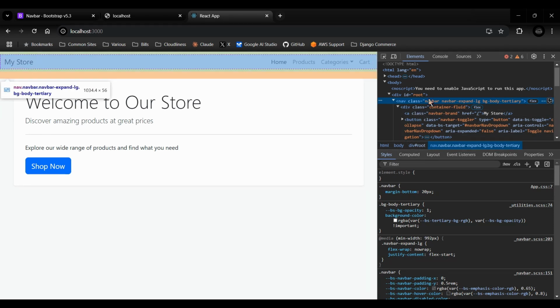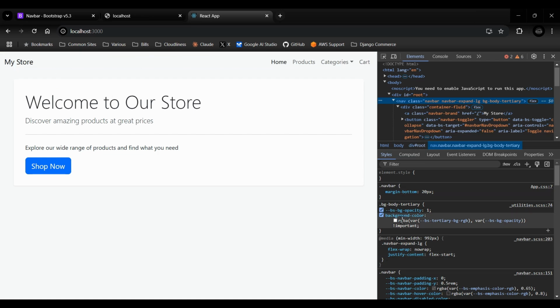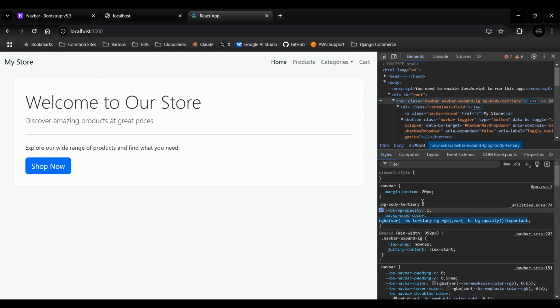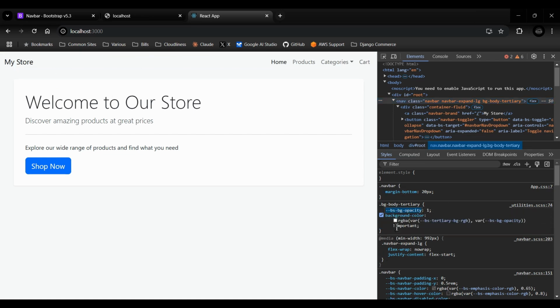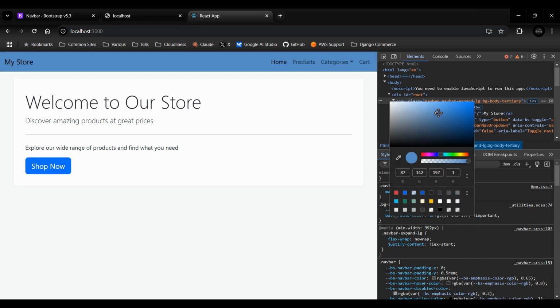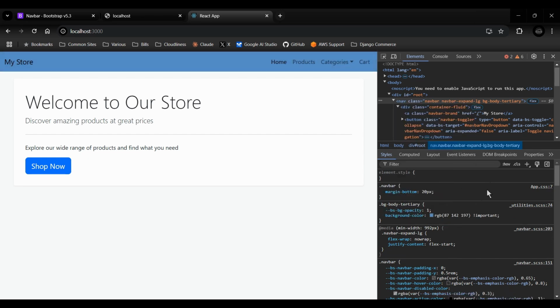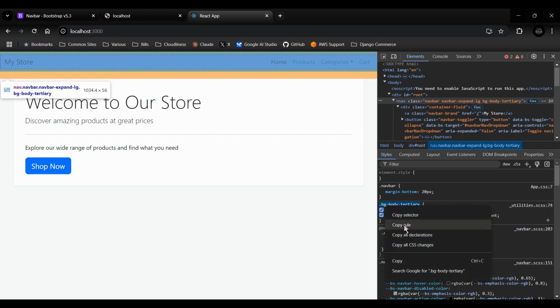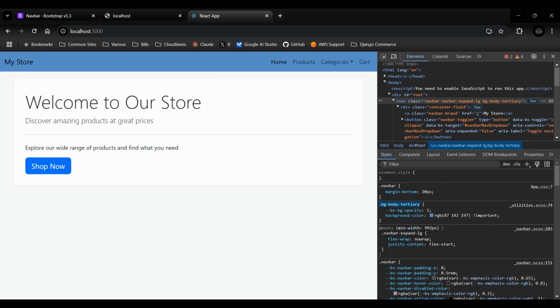Color's not working. Let's see why. Body tertiary, BG body tertiary. So something changed. Maybe it's because I didn't get it down in the beginning when I was showing you. So BG body tertiary, for some reason it's called that now. So let's just copy that.